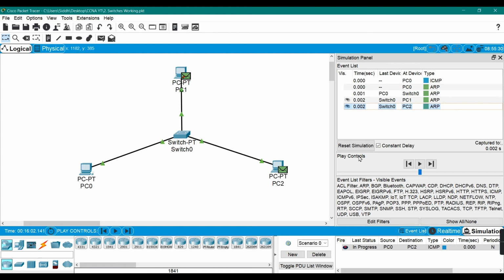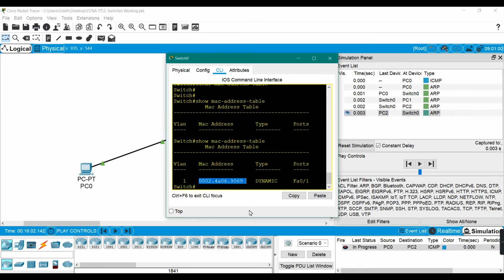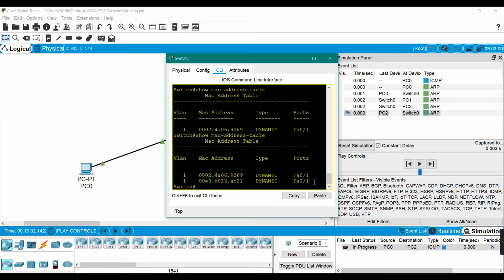As soon as PC2 replies, the switch will record PC2's MAC address in the CAM table. So now if I show the MAC address table, here you can see PC2, which is this 00E0.B023.AB21, this is the MAC address for PC2, and it is connected to FA2/1. The type is dynamic because the process happened automatically.